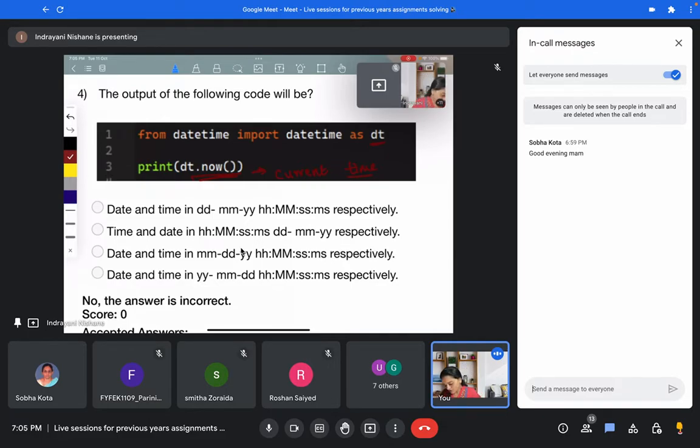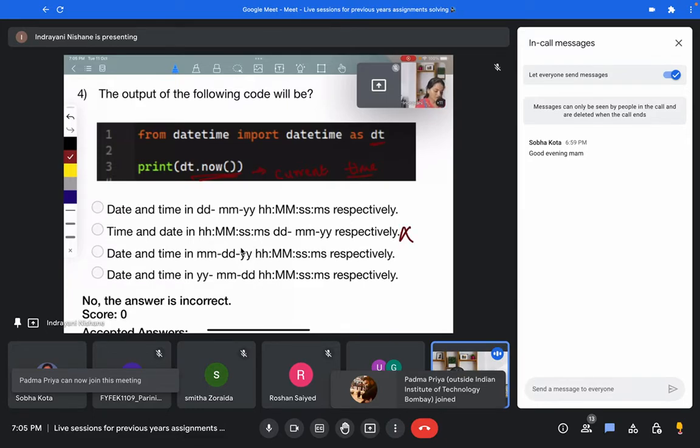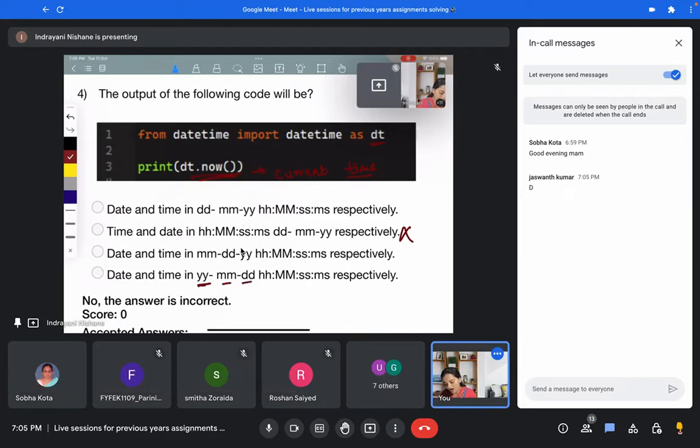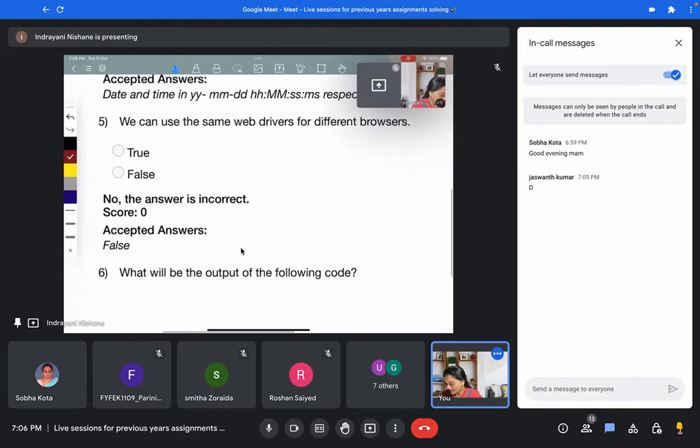So first is date and then the time. Obviously option B is out of question because it has the time first followed by date. It generally returns the date first and followed by the time. Let's check the format: option D has the year first, then month, date, hour, minutes, seconds, and milliseconds. So this is the correct format of date and time representation in Python. The correct answer is option D.